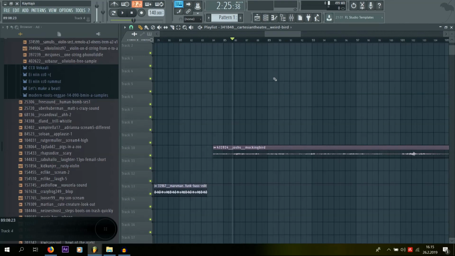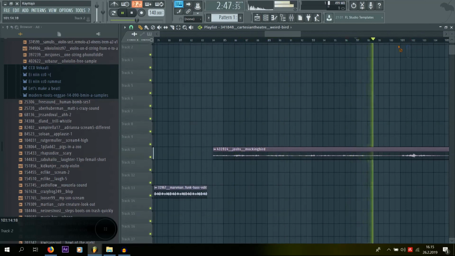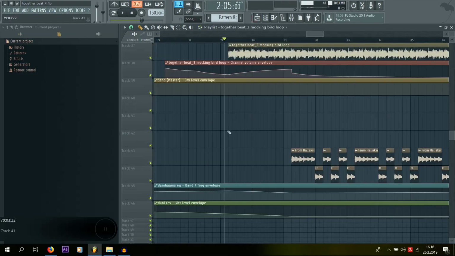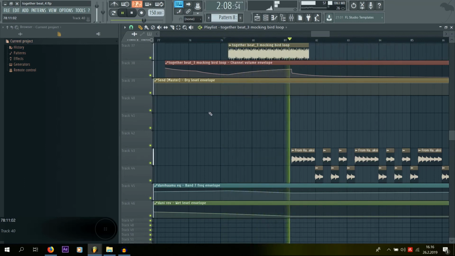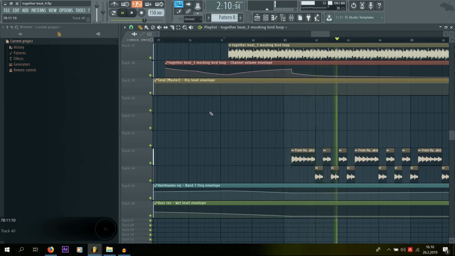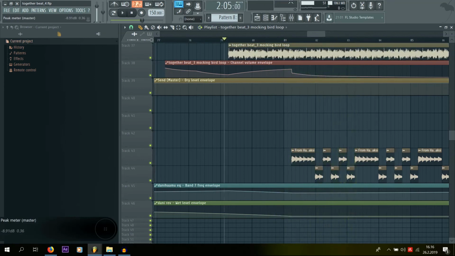Then there was this Mockingbird sample with several possibilities, but I actually turned this one too into a transition effect. So here's the sample. And here is the effect that I made out of it. Which actually turned out to be a really nice effect.